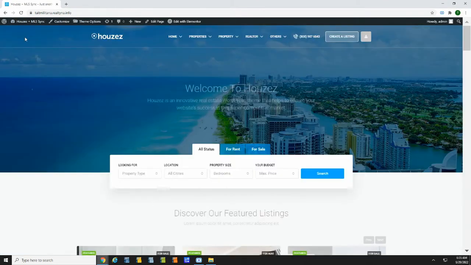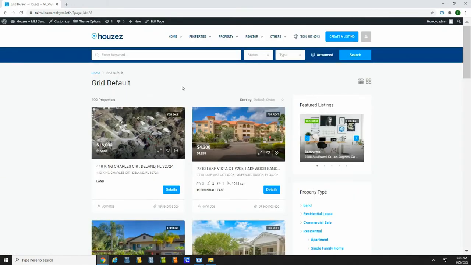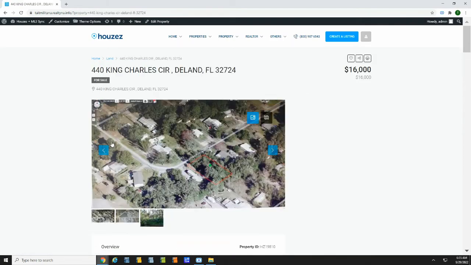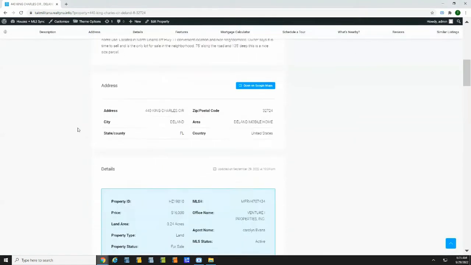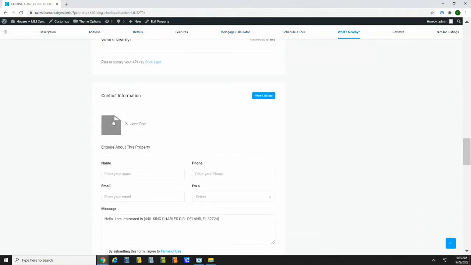We can also see the front end and choose one of the property page layouts. Here are the same properties. Let's click on a property. These listings are indexable by search engines with unique human-readable URLs. Down here, we can see our agent info and contact form.